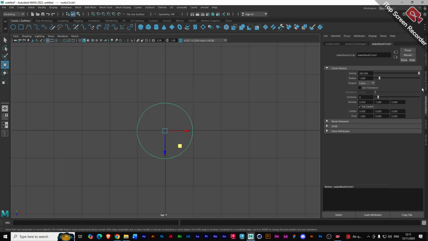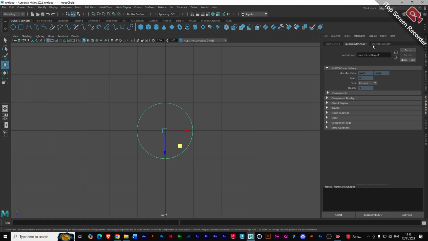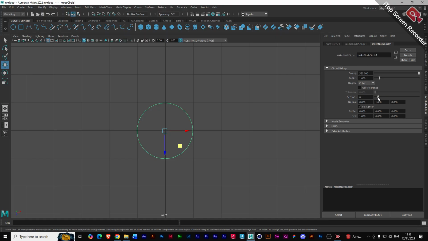So this is what makes NURBS modeling very different from polygon modeling. In polygon modeling, everything is stitched together in a mesh. But for NURBS, it's just a spline, one line that is folded to create a surface. So this primitive circle is not necessarily a circle, it's actually just a line that is spun around. Now, here in sections we have 8, just like the spans, 8. So you can increase or reduce the sections.